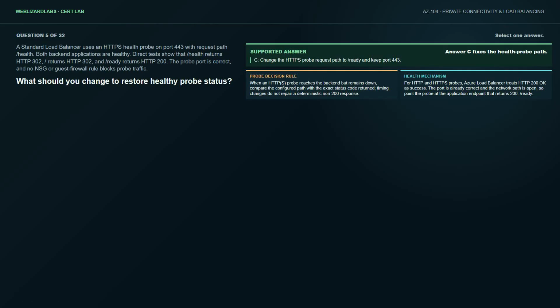Answer C fixes the health probe path. C. Change the HTTPS probe request path to /ready and keep port 443. When an HTTP or HTTPS probe reaches the backend but remains down, compare the configured path with the exact status code returned. Timing changes do not repair a deterministic non-200 response.